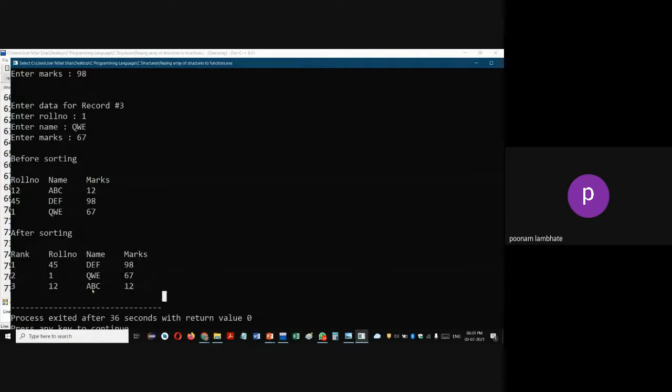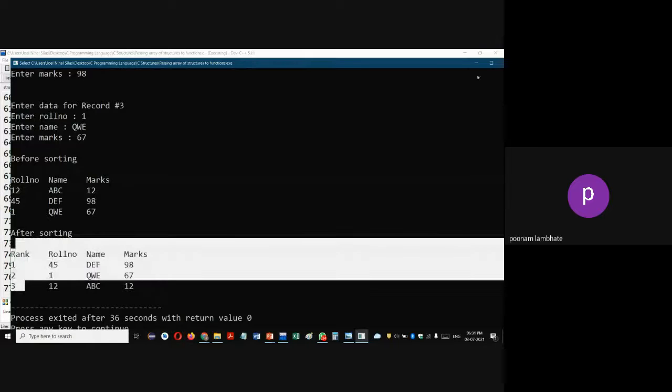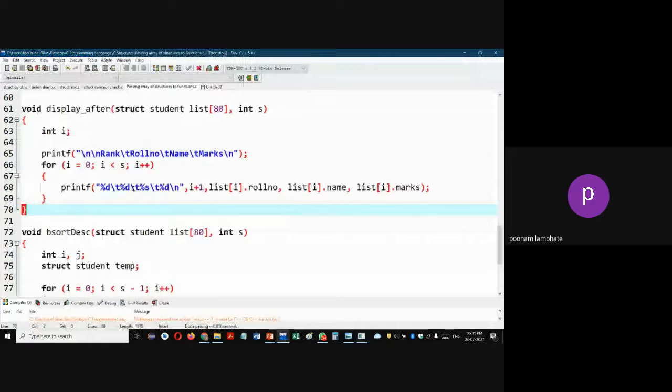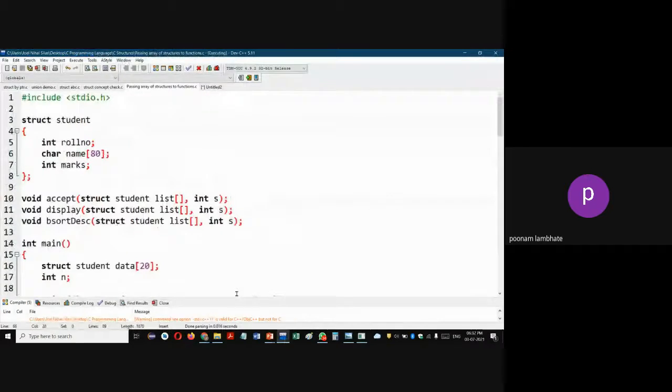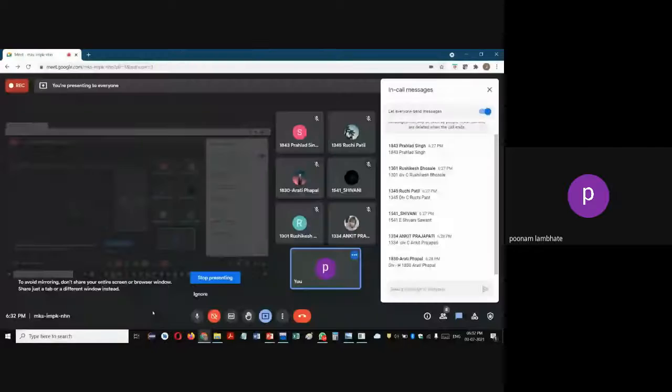And as per that, I've entered the rank. How can I know the rank? Simply, it is in the sorted order. Just keep on printing 1, 2, 3, 4, 5, 6. That is how you got this rank. So go through this program which I'll send you, and you can modify it on your own. Have you understood? Yes. Okay. If there are no more doubts, you can leave this meeting. Thank you.